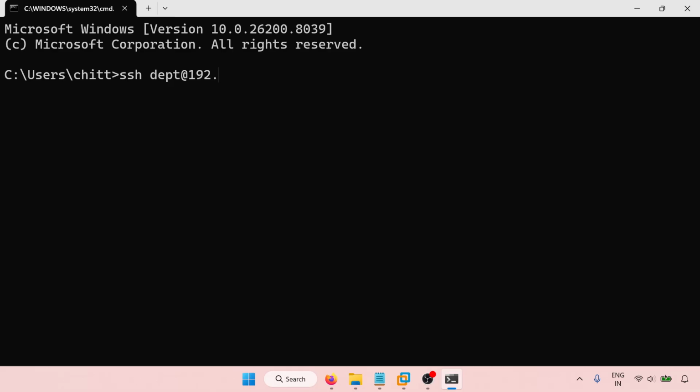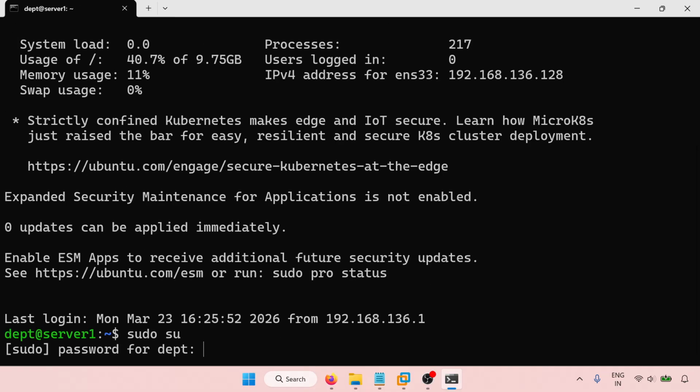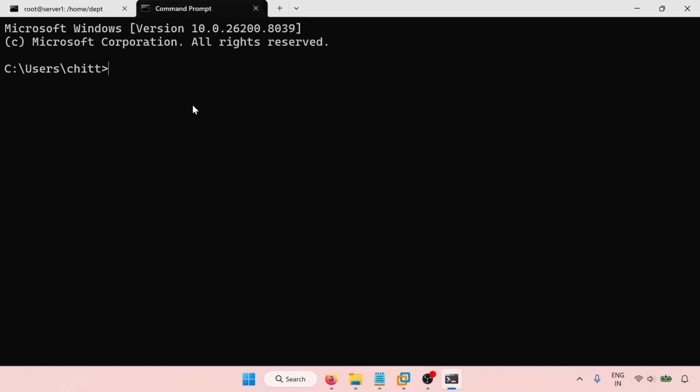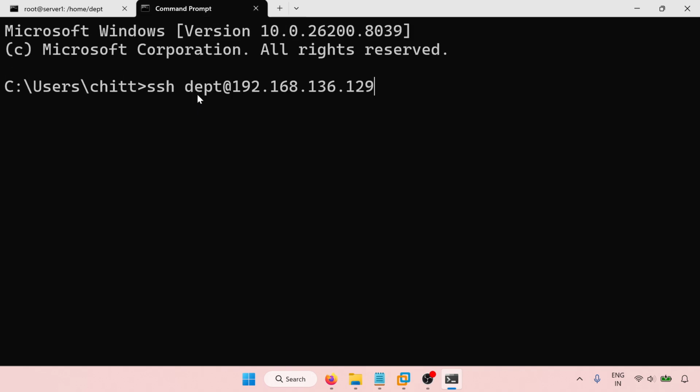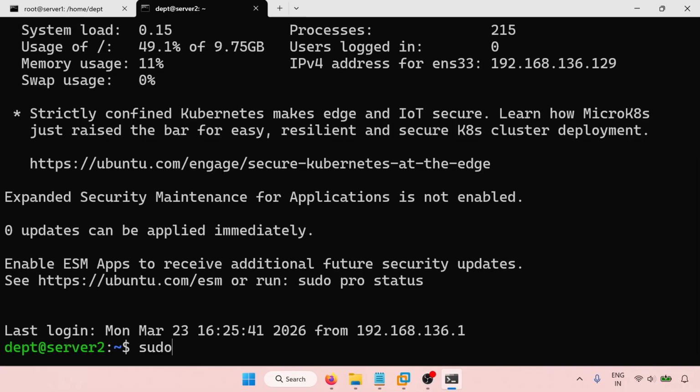SSH to 192.168.136.128. So this is my first server. Go to the sudo user. Next, the next IP is 129. Password admin@123. Sudo user.